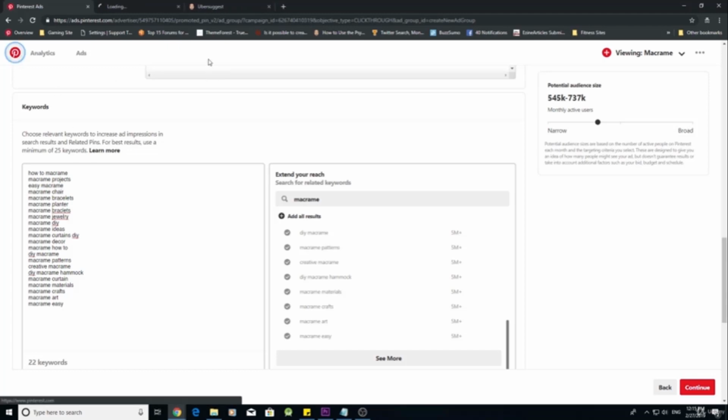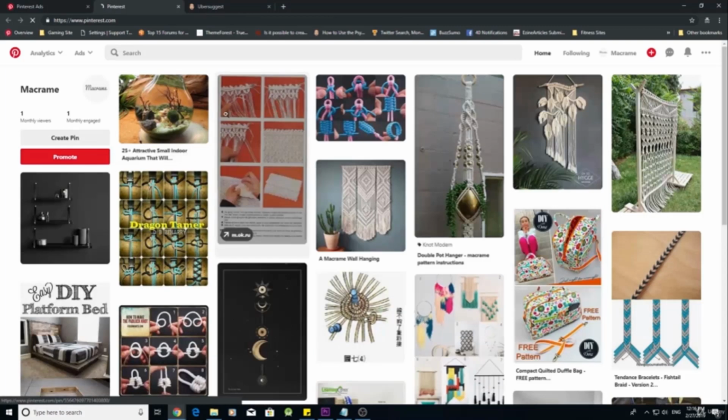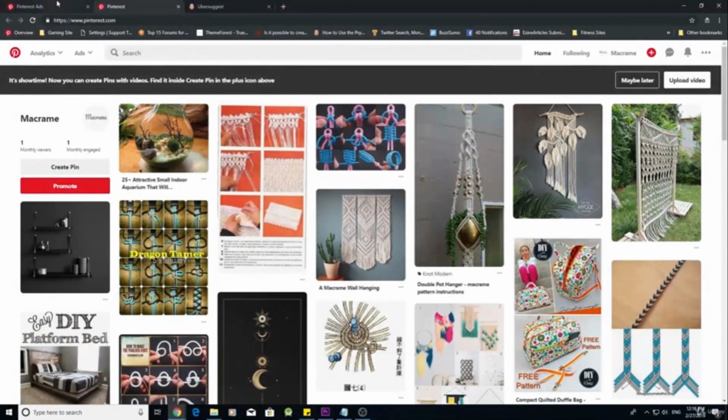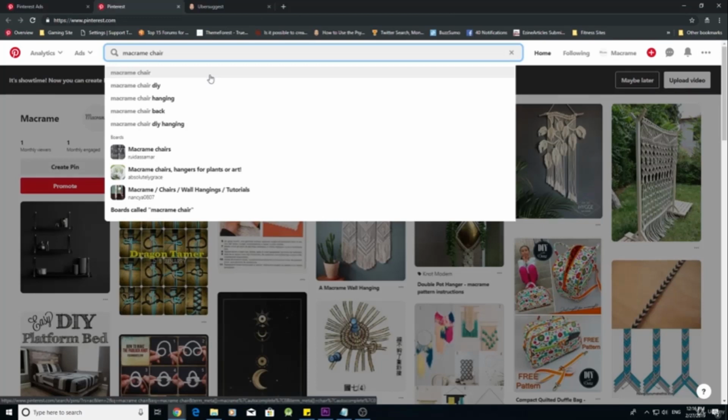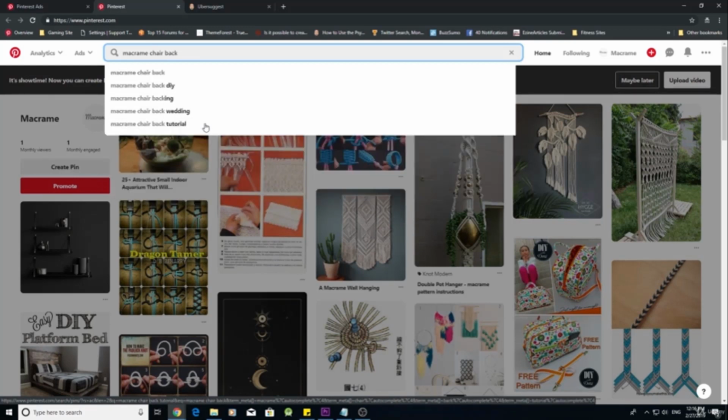What I want to do right now is go to Pinterest, and this is the search, and I want to enter this keyword, let's say macrame chair. As you can see, Pinterest is giving me some suggestions: macrame chair DIY, macrame chair hanging, macrame chair bag, and so on and so forth. Let's say I enter bag again: bag wedding, bag tutorial. So this is how you can get unlimited ideas for content.